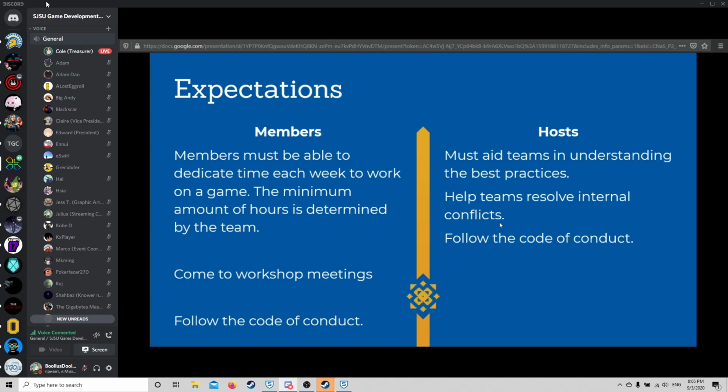We do want you to come to the workshop meetings. It's mainly the first four, which are the setup ones, which are essential. And then that you follow the code of conduct as well. We have a code of conduct for teams that you can read. We have that posted somewhere.